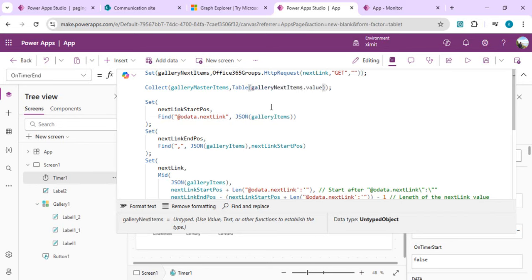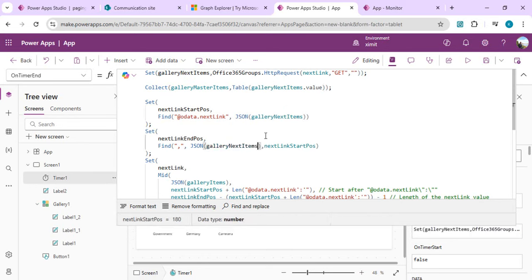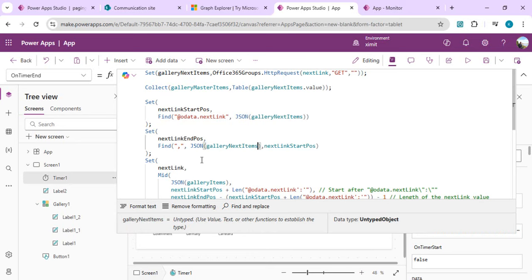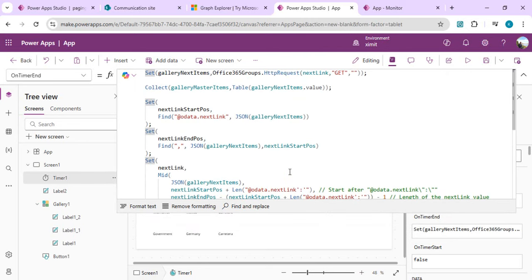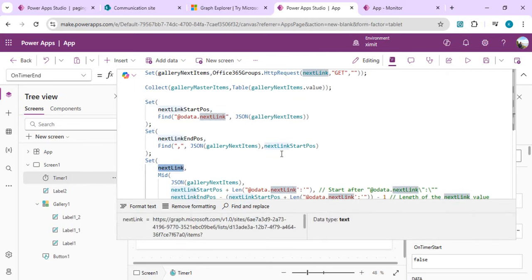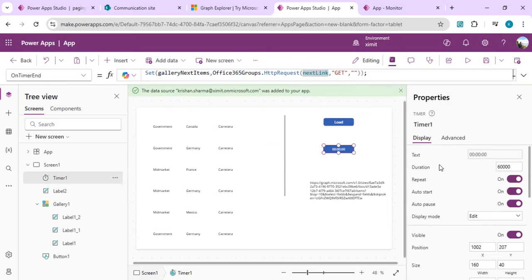So I'll replace this variable and this one again. This is a new gallery, the JSON we want to interpret, because every time we make a call, this Odata.NextLink would be changing, so I replace this with next gallery. Now we would be good, and this nextLink variable would be updated as soon as this timer ends. We missed one thing, setting the timer duration. Let's set that to 1 second, so that every second it makes a call and refreshes our gallery. I'll run it again.